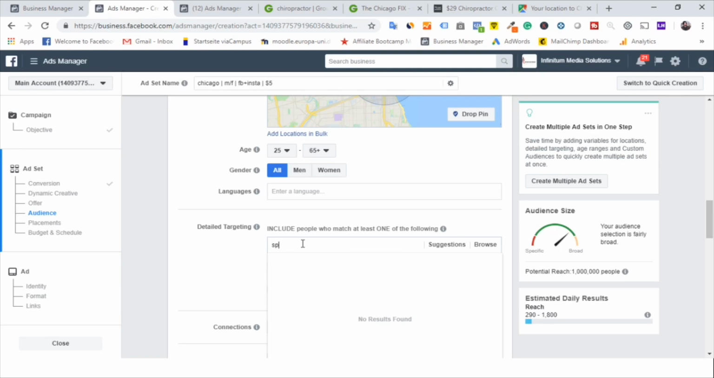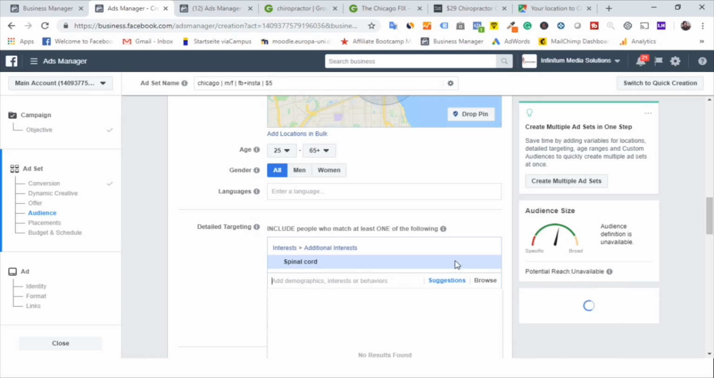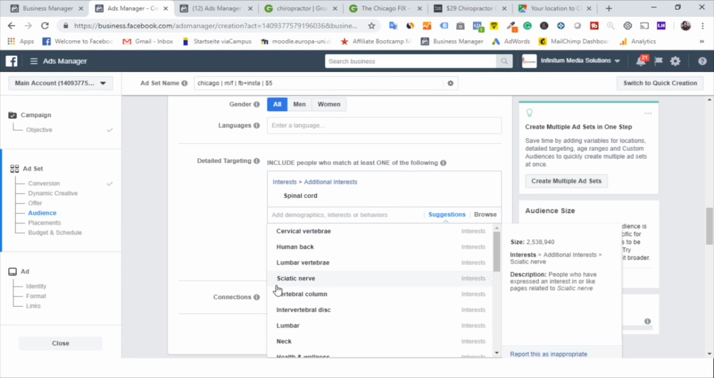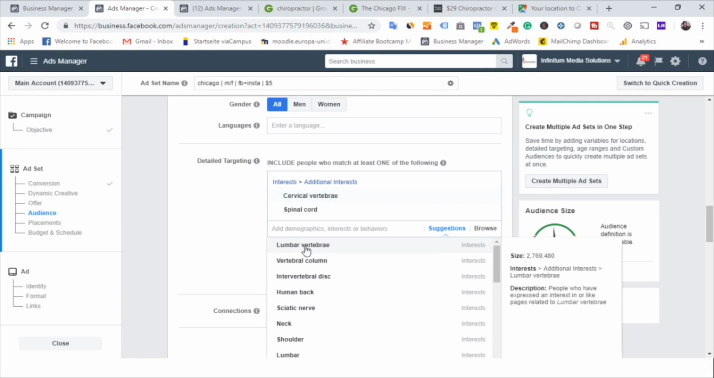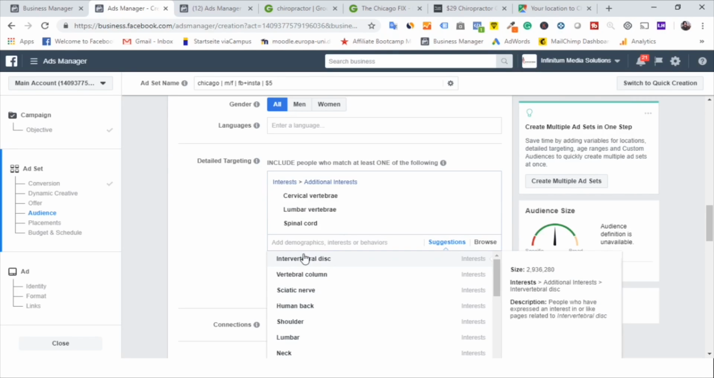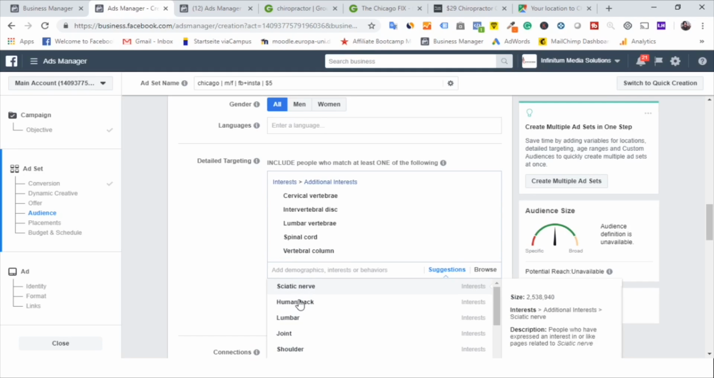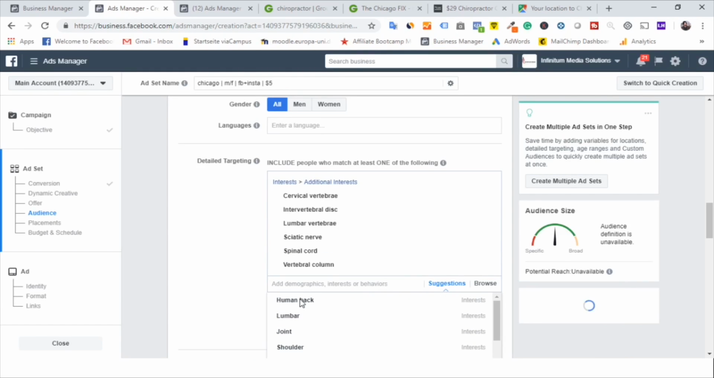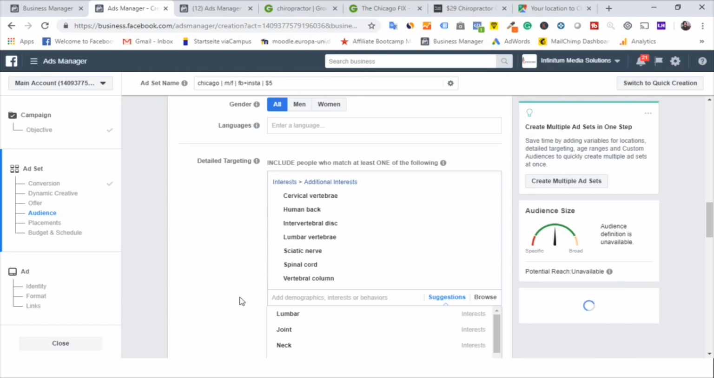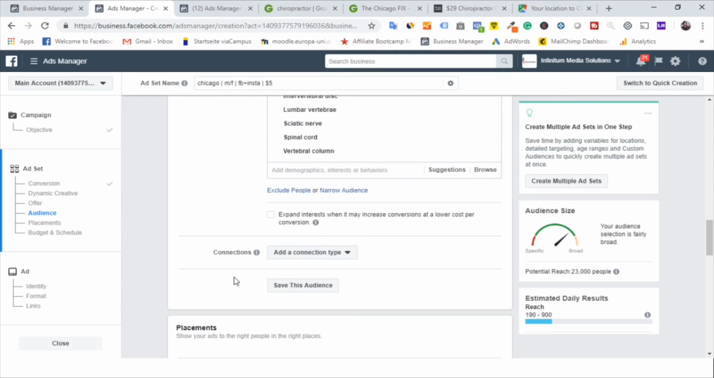As I was saying, you can then input your interests, like spinal cord, click the suggestion button, and it will show you all the relevant interests. You can simply keep on choosing them until you have a big audience. I also suggest going with as big of an audience within the 5-mile range as you can. Just go with the biggest audience.